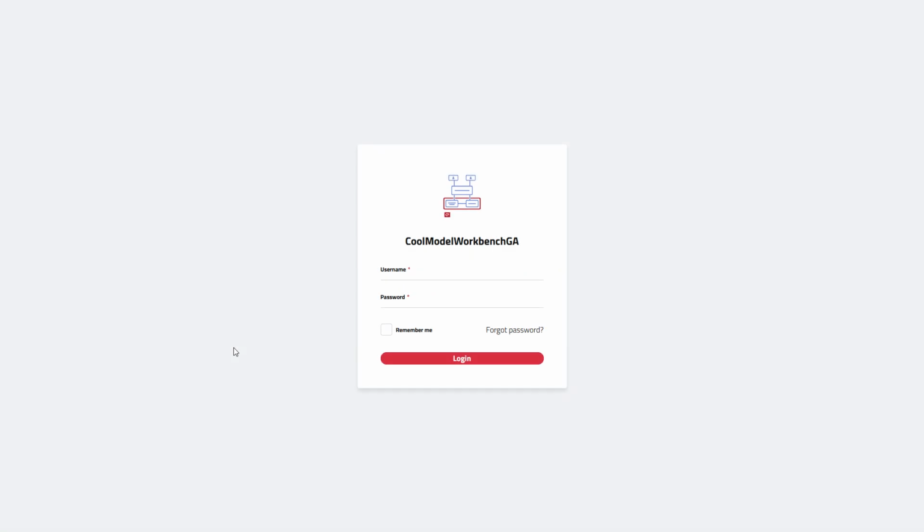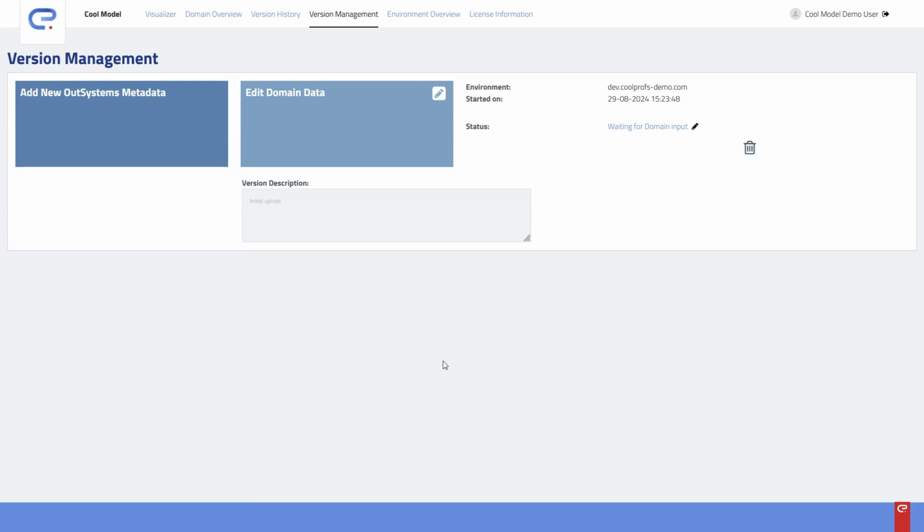To use CoolModel, you first have to log on with your credentials. If there is no model data available, you will automatically be directed to the version management screen, where you will be able to perform all the necessary actions. After having uploaded the OutSystems metadata, you are told what the next step is.